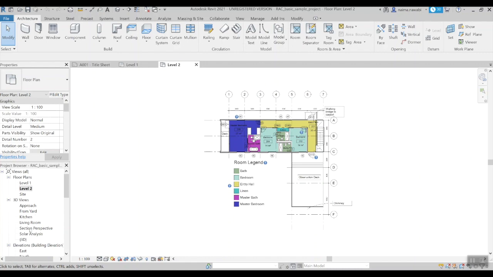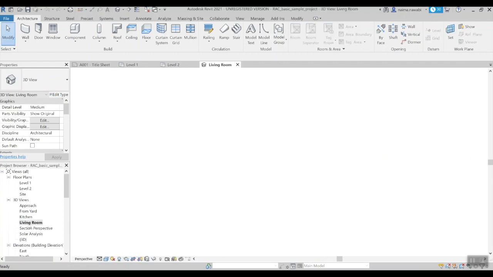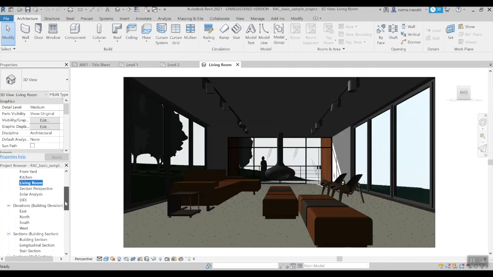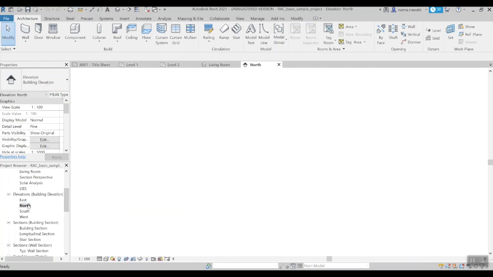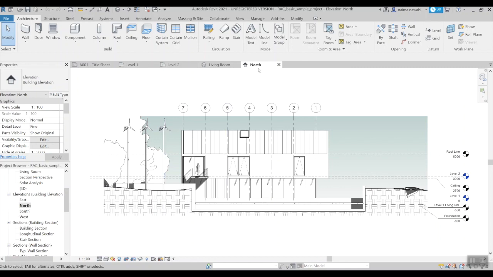You can also check out the living room view. If you want, you can scroll down, you can even open up an elevation view. And again, each one of these opens up in a new tab. So on that note, I wanted to talk about some of the first things to get comfortable with in Revit.